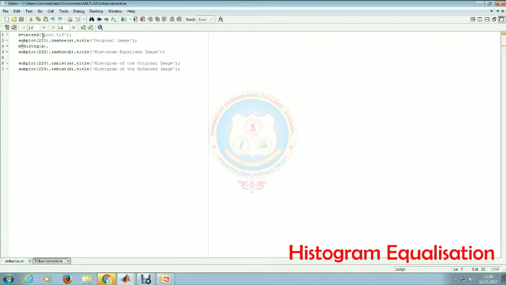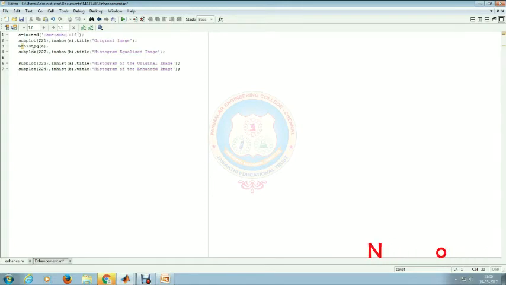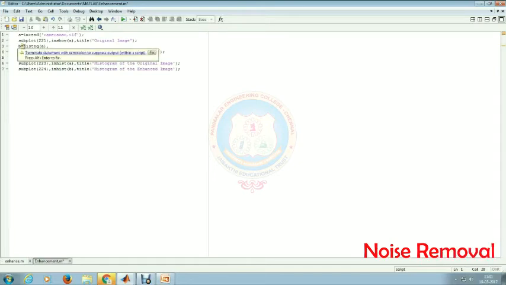Next we'll see how to add salt and pepper noise to an image and filter it using a smoothing filter and median filter. We'll also compare which one is better. To add salt and pepper noise, I'll be using the function imnoise of A. The type of noise is salt and pepper, and the amount of noise, the magnitude, is 0.1.